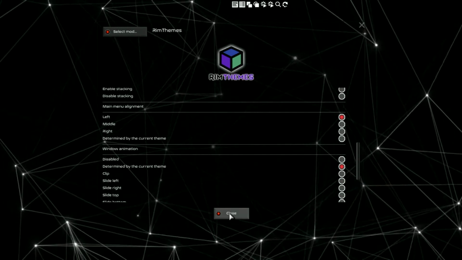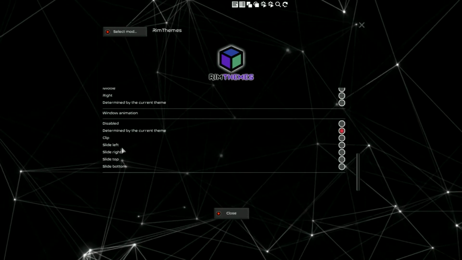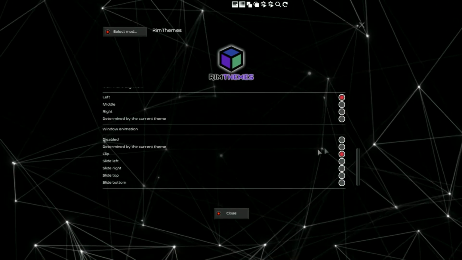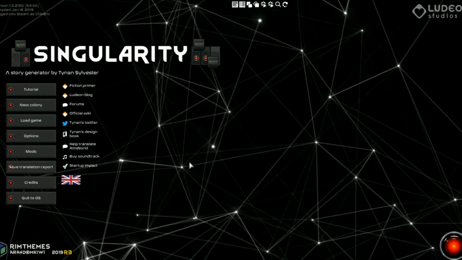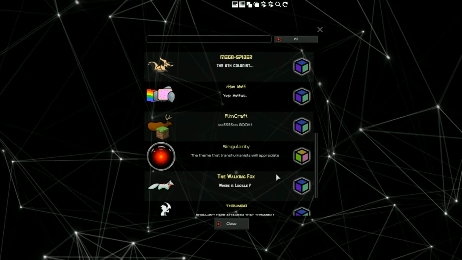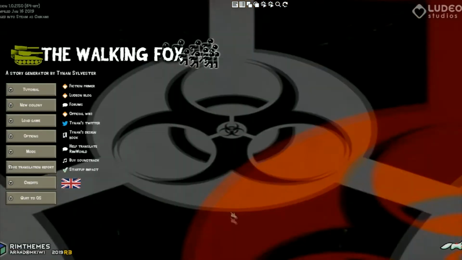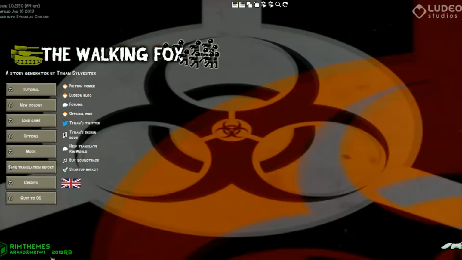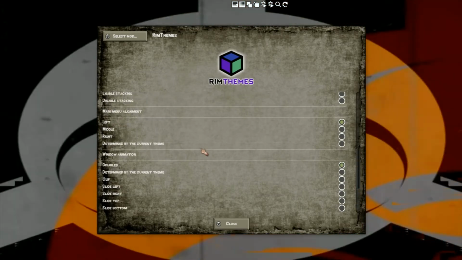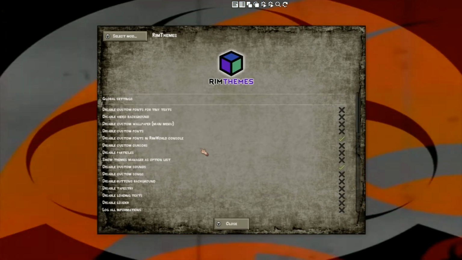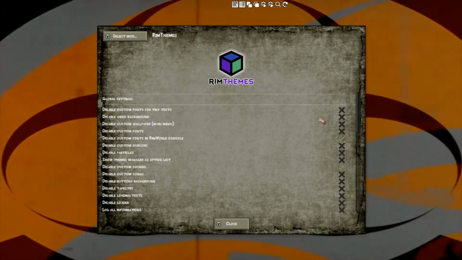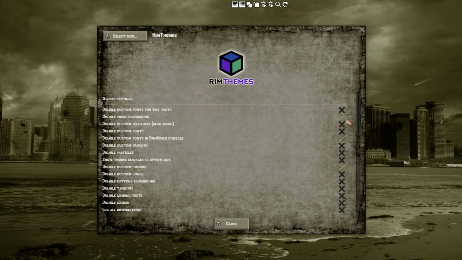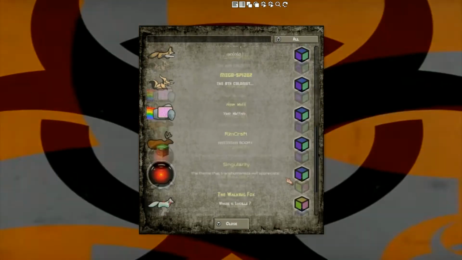Almost anything. What's this? Window animation clip? I'm not sure what that does. But then again, just like any mod, you can play around with a lot of different things. We also have the walking fox. Probably, yeah, The Walking Dead. I love that show, by the way. And let's see. What's this still? What if there's no video? Oh, that's cool too. Okay. And I think that was it.